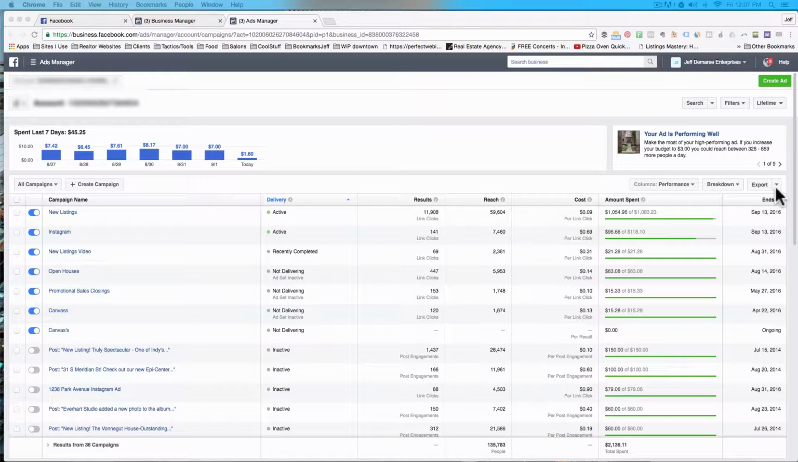Okay, so here we are at Ads Manager, and what I want to show you is how you can look at the demographics of the people that are visiting your realtor website, but by using Facebook. So it's kind of a cool little hack, I guess. But anyway, we're in the Ads Manager, so you start there.